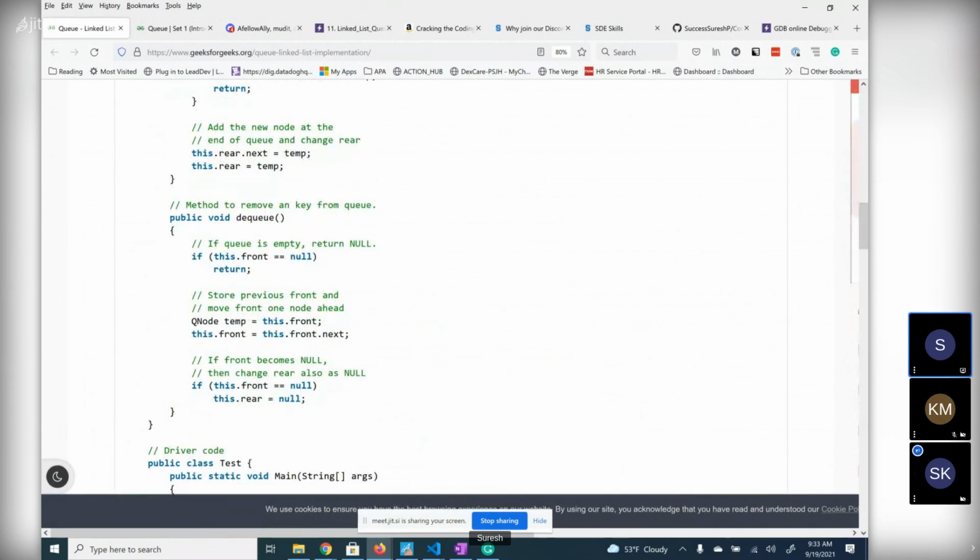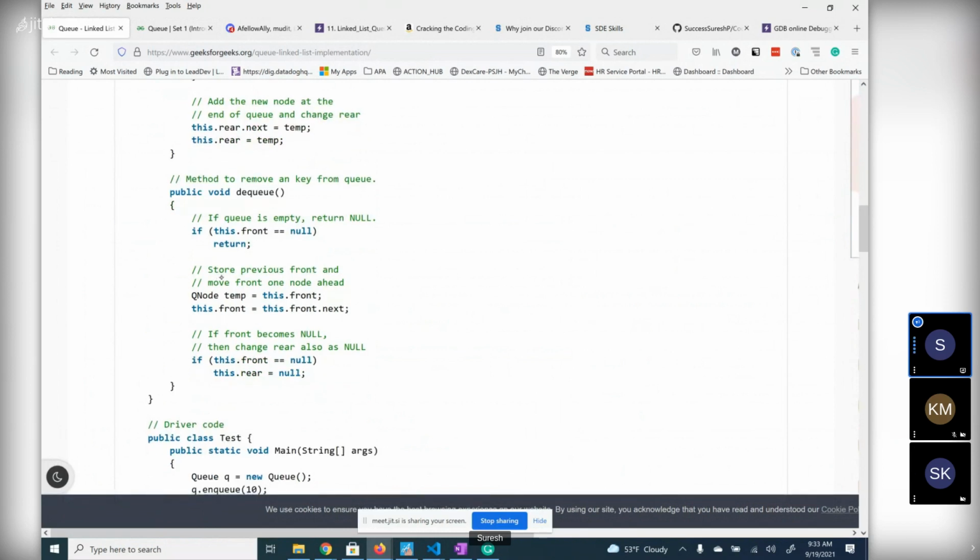Okay. So see, this is the one. Store the previous front and move front one node ahead. Store the previous front. Right. Dot front. And he's not using the temp anywhere. Yeah, that's the first thing I observed. Like, store the previous front.